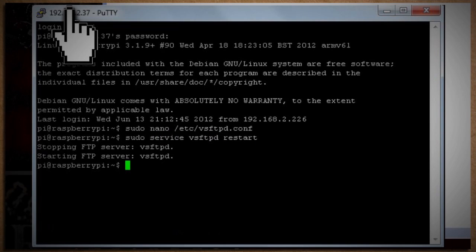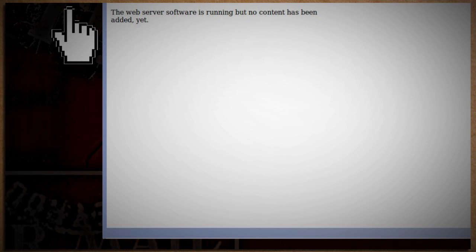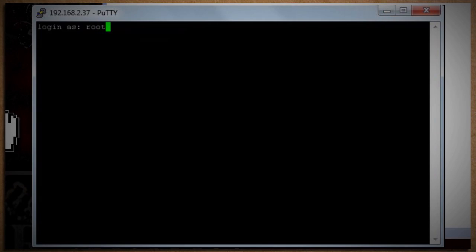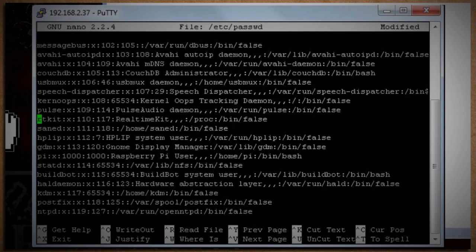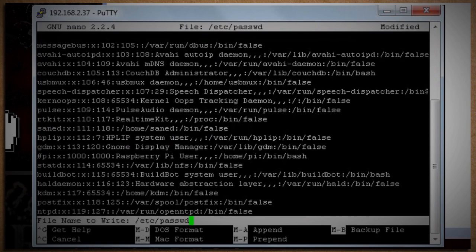Now we need to set the FTP folder equal to our website server folder. But to do that, we need to log in as a root user. So first, let's set a password for the root user and then exit out of PuTTY altogether. Open it back up and now log in as root instead of Pi with our newly set password. Next, let's edit the password file and find the Pi line and then just comment it out. Now exit out of it and save it.